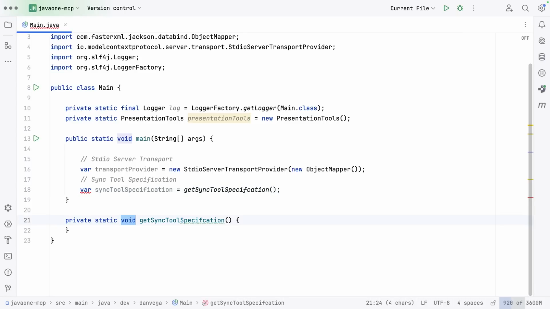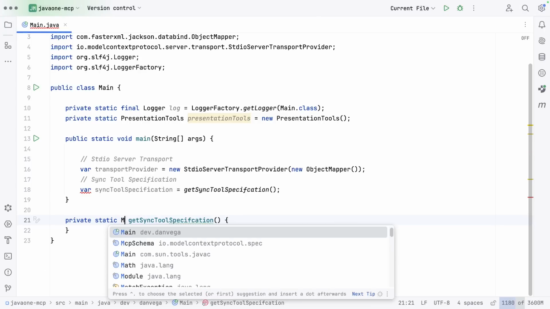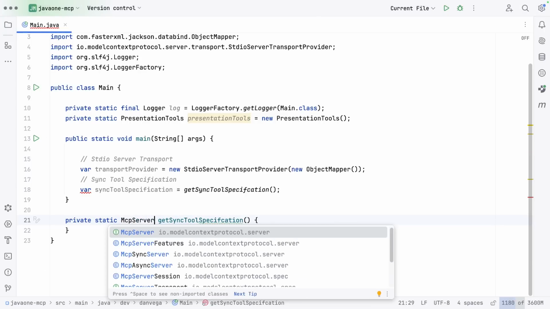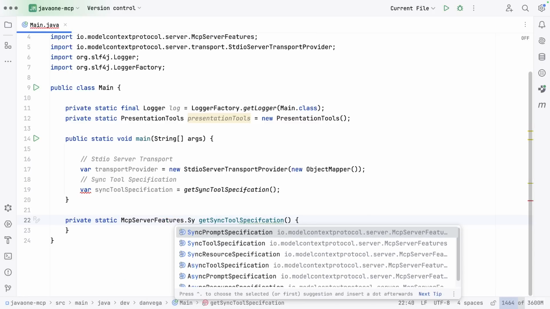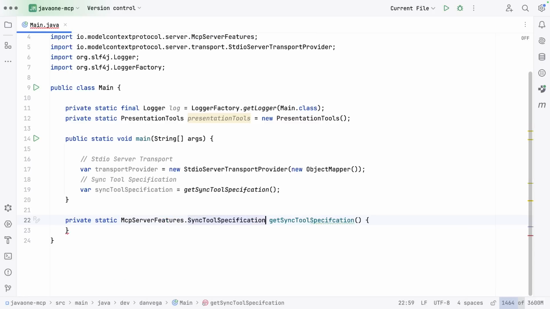So we want to say, and actually what I'm going to do is copy. Let's not do that. I want to kind of walk through this. So let's do this. MCP server features dot sync tool specification. That's what we're returning there. So that satisfies this. And now we need to do a couple things in here.